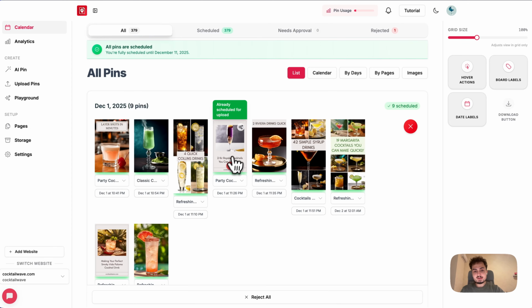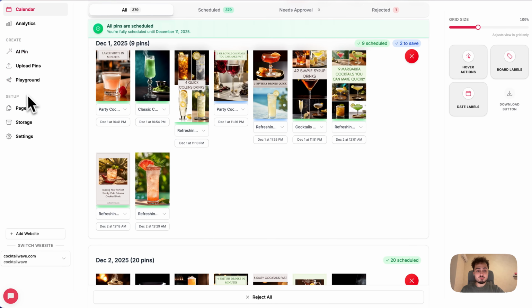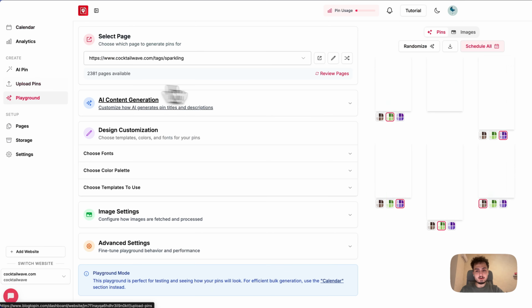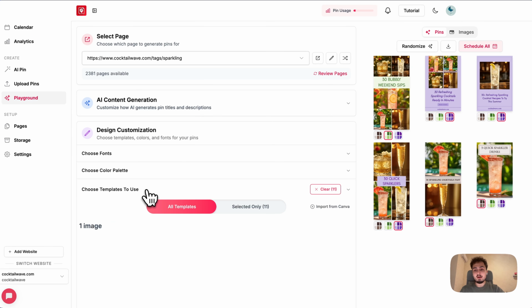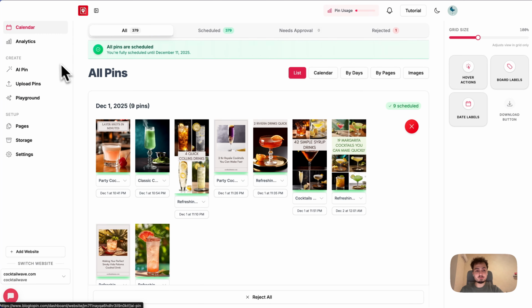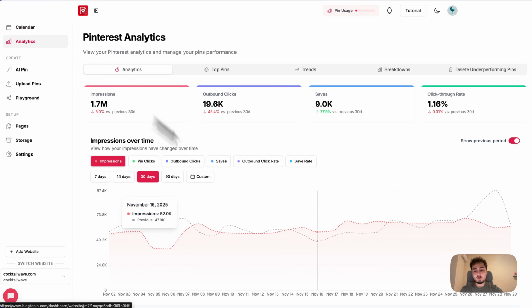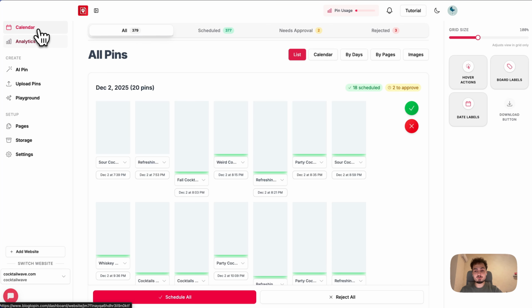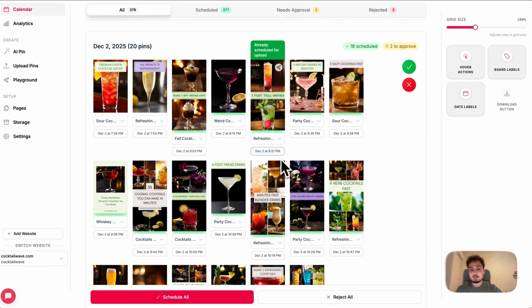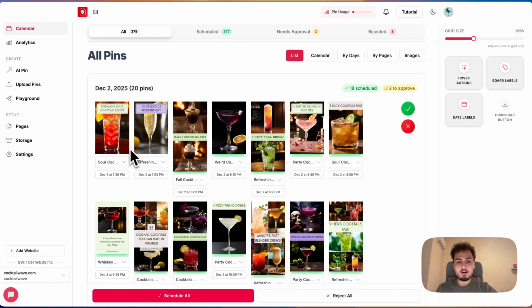Don't be afraid to risk. Change different pins as you like. Go to the playground if you don't like something, bulk change it, and then go here, reject all, and fill in gaps. Go to AI pins if you want something more unique. Go to analytics if you want to review your settings. And you can also see that it generated 2 pins for me. I can now approve them and be good to go.